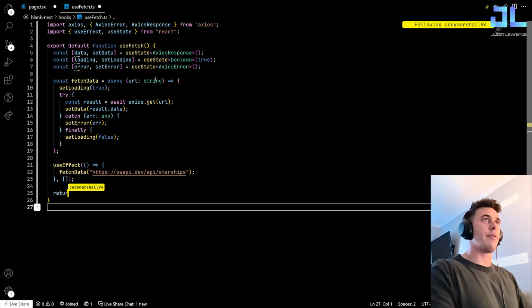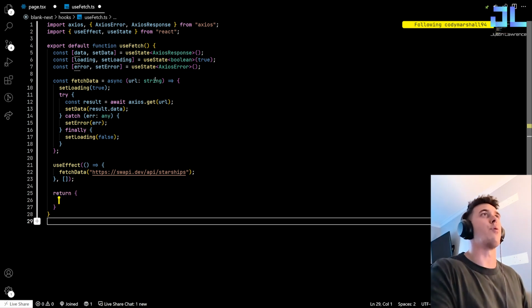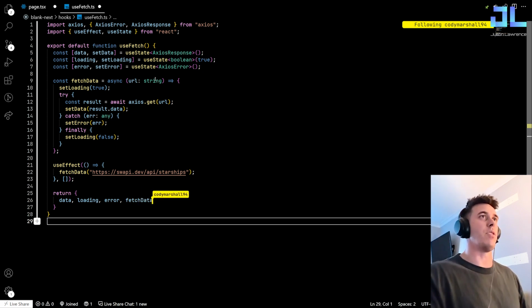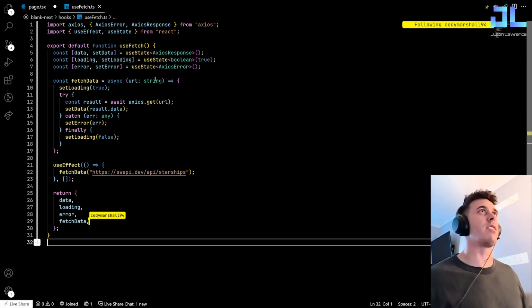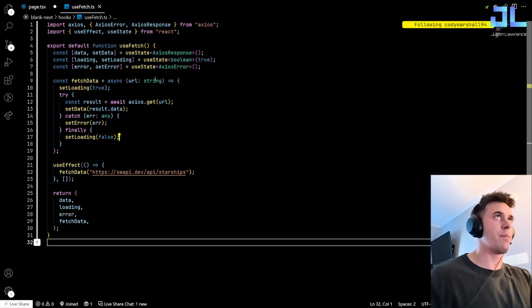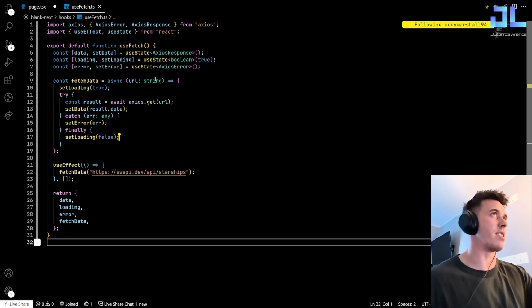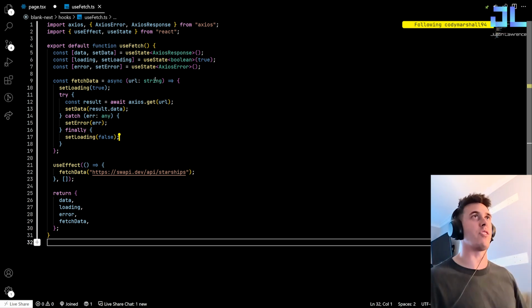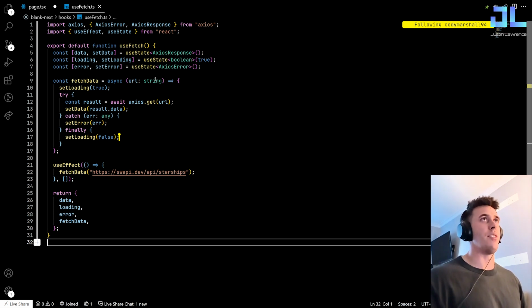And to finish it off, we're just going to do a return for data, loading, error. And I will do fetchData as well, just in case I need it. So that's pretty much my useFetch hook. Sometimes I do different things if I need it. I have done caching inside of this. It's super simple. It's just a basic JavaScript object, and then I check to see if that URL was previously inside of that object, so I don't have to fetch the data again.